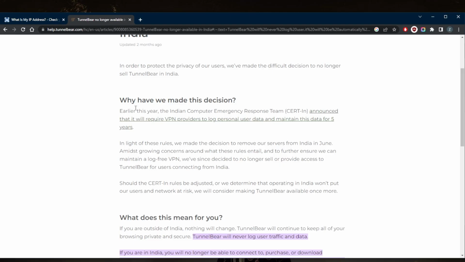And that is earlier this year, in the year 2022, the Indian Computer Emergency Response Team announced that it will require VPN providers to log personal user data and maintain this data for 5 years. And in light of these rules, they have made the decision to remove their servers from India in June.